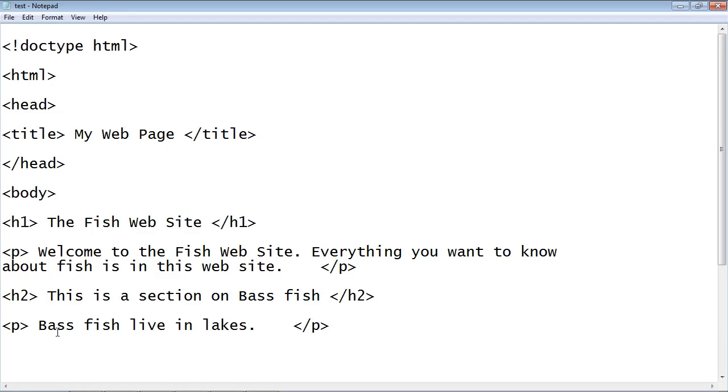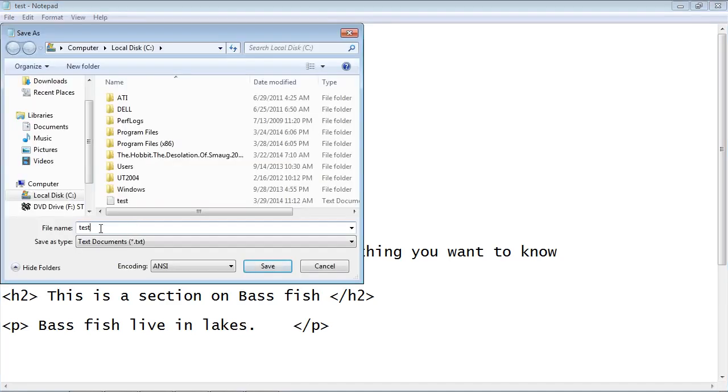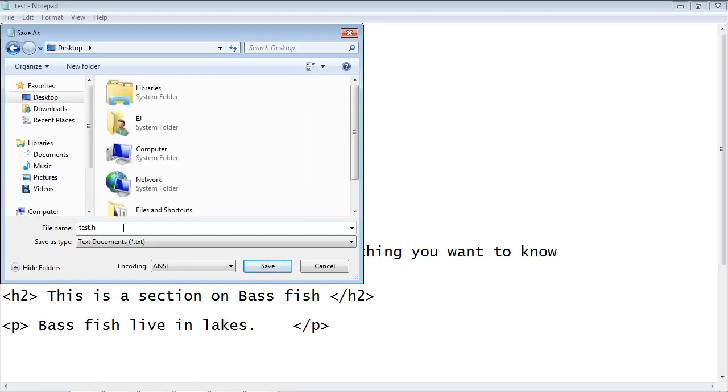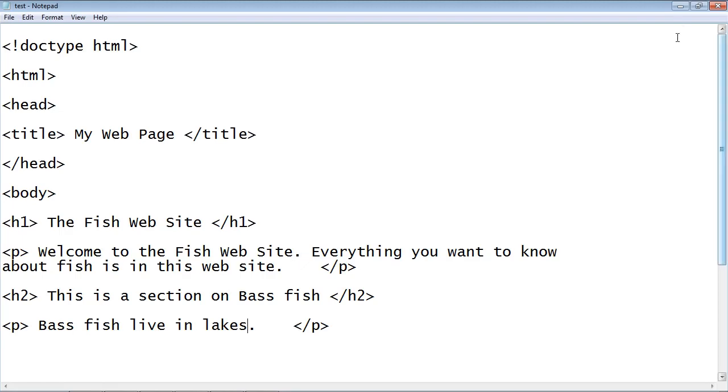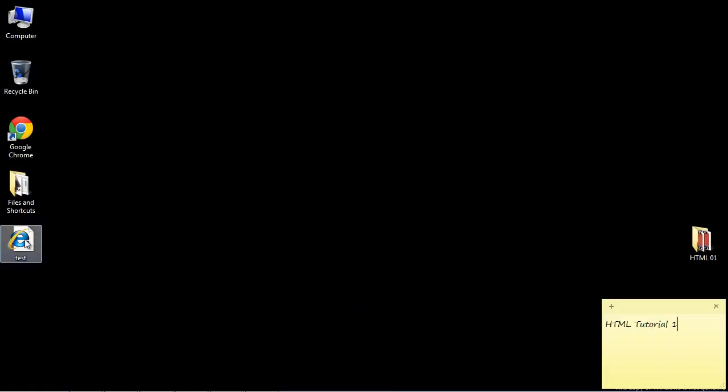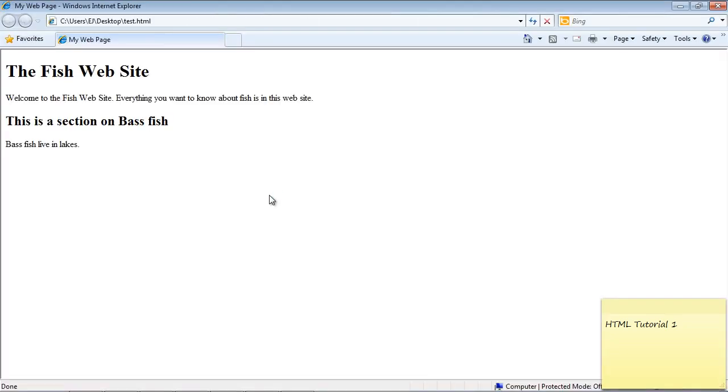And so now let's go ahead and render this and see how these headers and paragraphs are displayed in our first web page. So you want to go ahead and hit Save As, and we're going to call this Test. I'm going to save this on the desktop. Make sure you put test.html, and then we'll go ahead and minimize this. And now all you have to do is go ahead and double click our HTML file. And there you see we have our first web page.